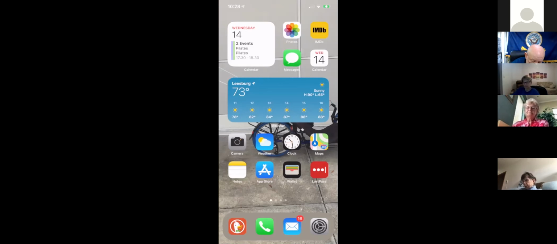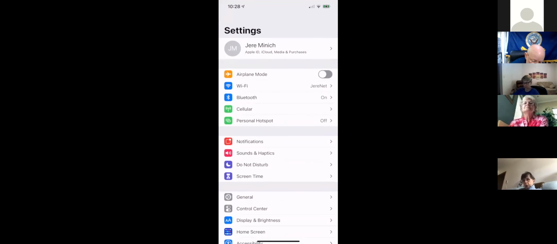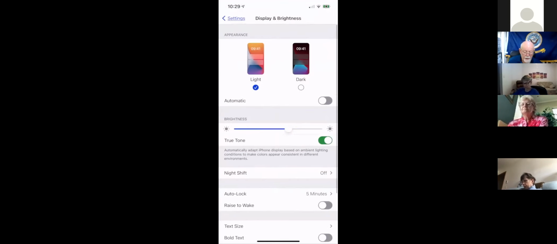If you want to have your battery last longer hours between charges, then you need to cut down on your battery drain. And here's how to adjust it. You go to settings, you go to display and brightness, and you see that my setting for my display and brightness is about 60%. If you have it all the way up, your battery is going to drain faster. I carry light instead of dark. If you go dark, your battery will not discharge as quickly.